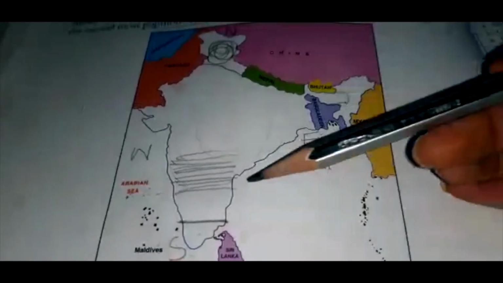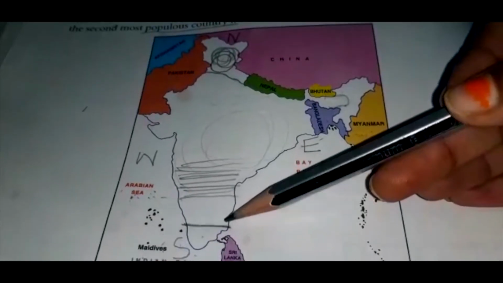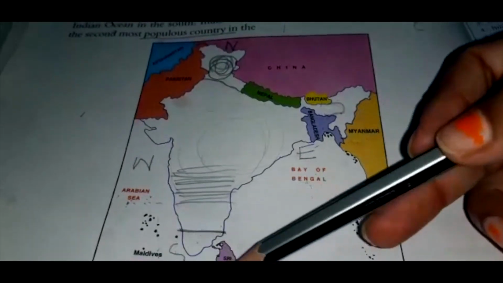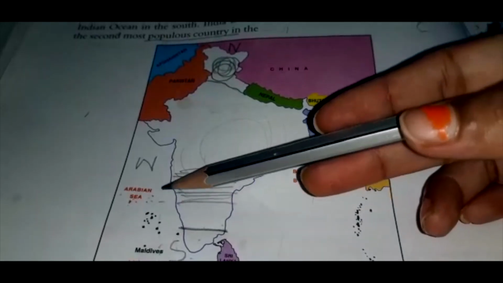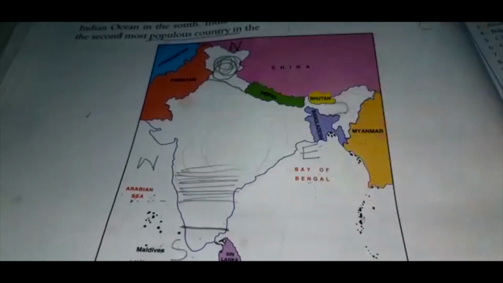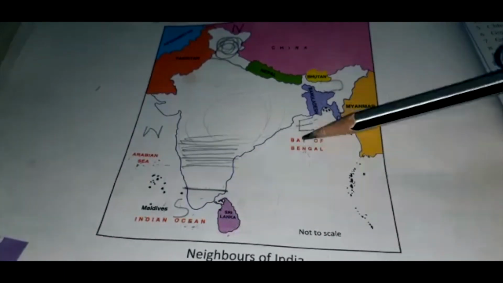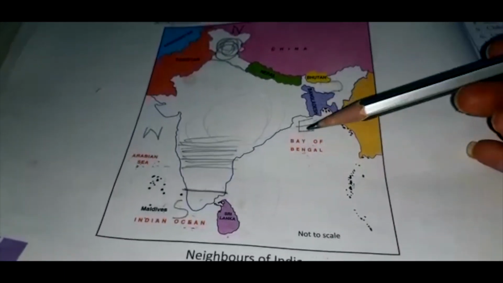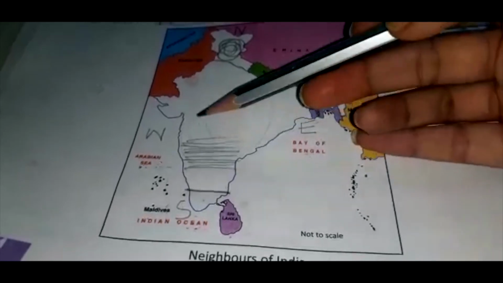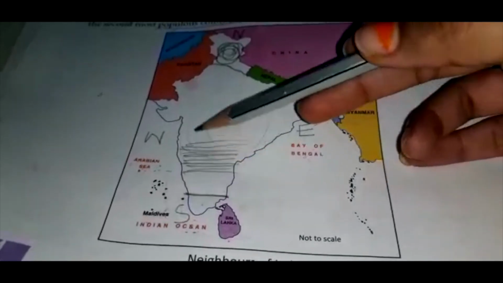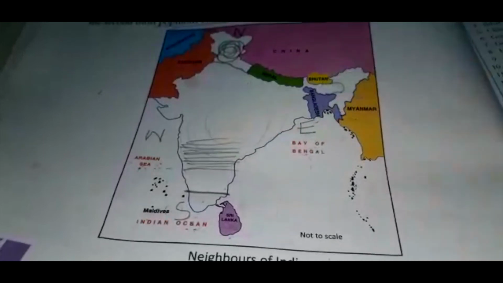As you can see here, this is the southern part of India and it is surrounded by water on three sides. At the west, there is the Arabian Sea. At the south, there is the Indian Ocean and the Bay of Bengal lies to the east. And the northern part is joined by the large area of land.